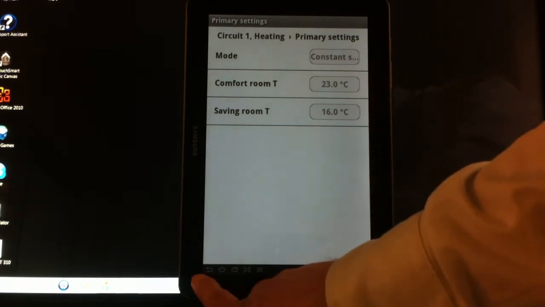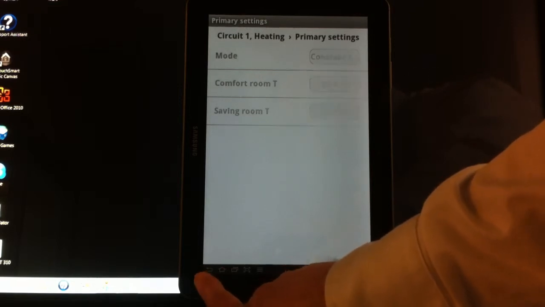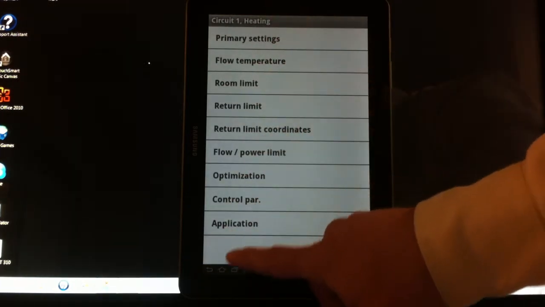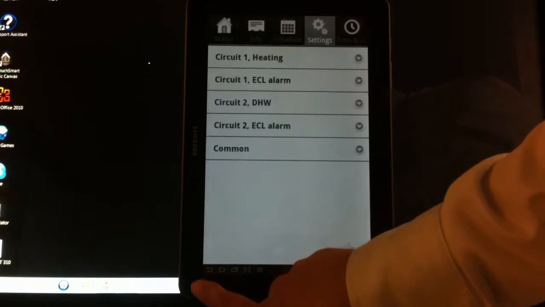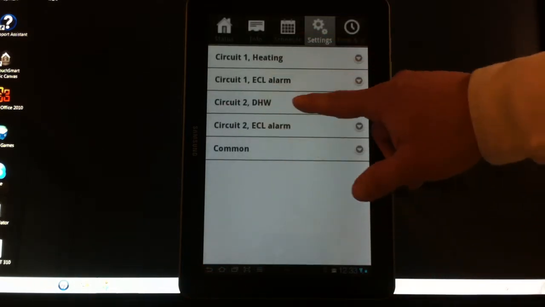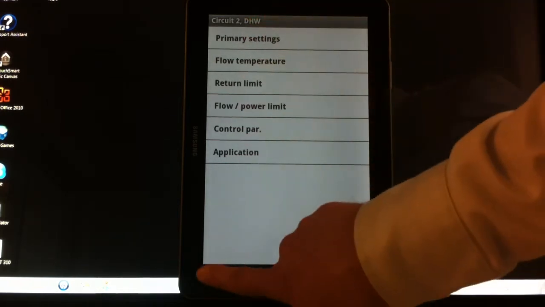And this is simple in the lower left corner, which goes one screen back. But now you have the same menu, so again one more step back, and you have these menus, so you can change it. Settings for circuit 2, for example.